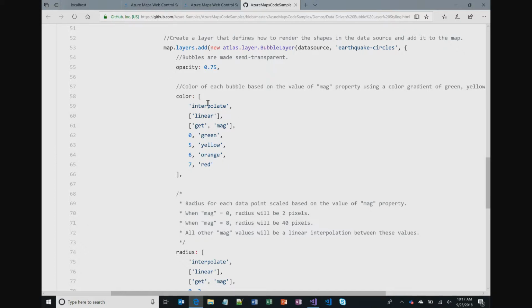So in any case, we see this example here for the data-driven styling where, okay, for the color, I want to do a linear interpolation on the magnitude property. So I tell it the property here. If the magnitude is 0 to 4 or 5, color it green. From 5 to 6, color it yellow. From 6 to 7, color it orange. And anything above a 7, color it red.